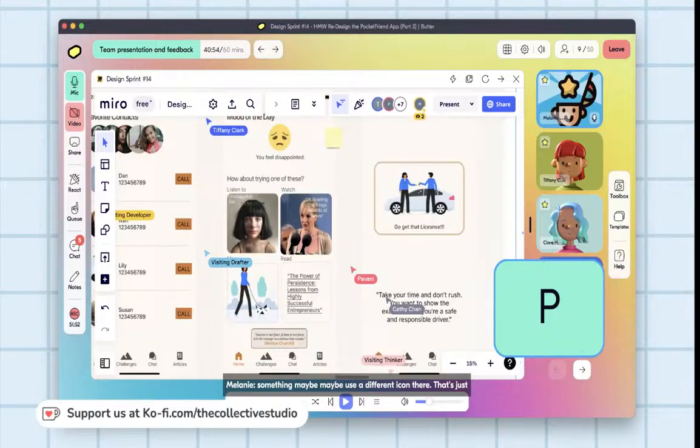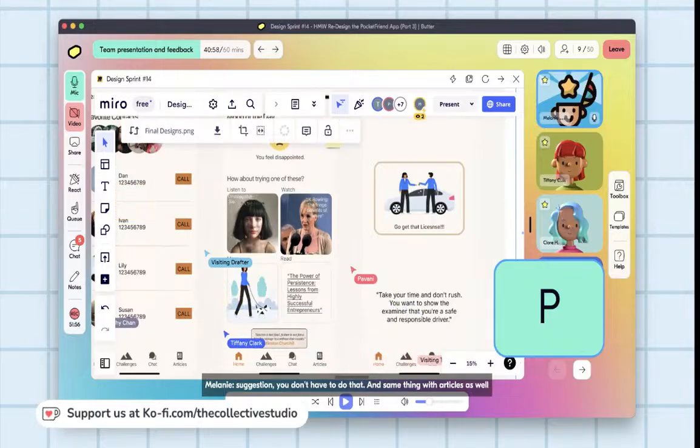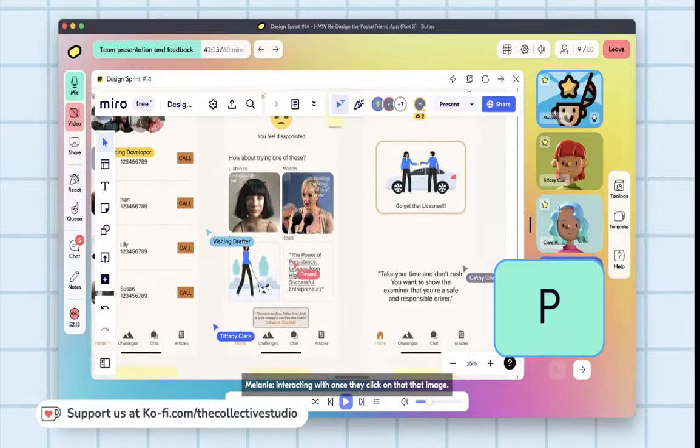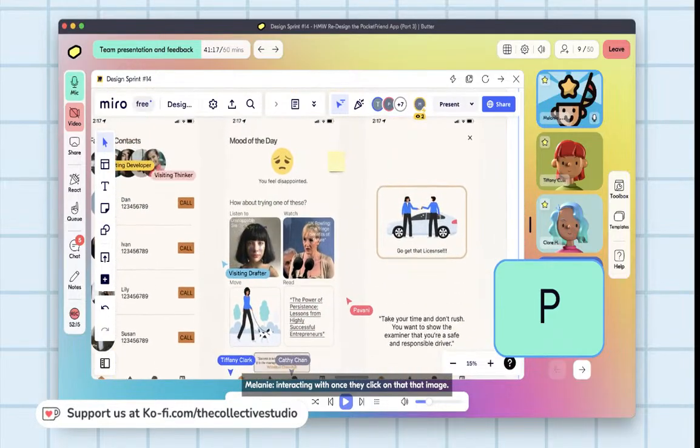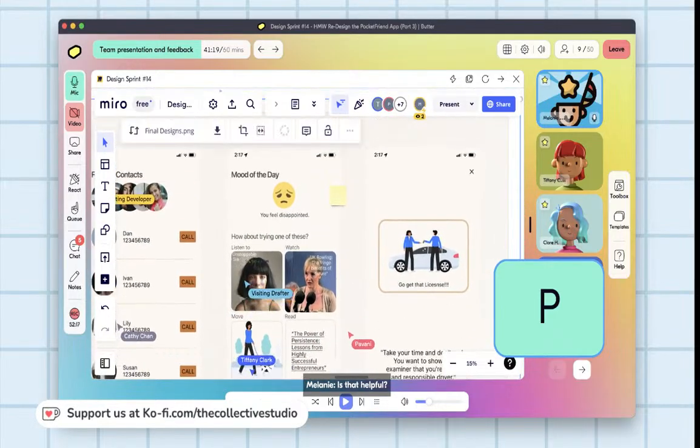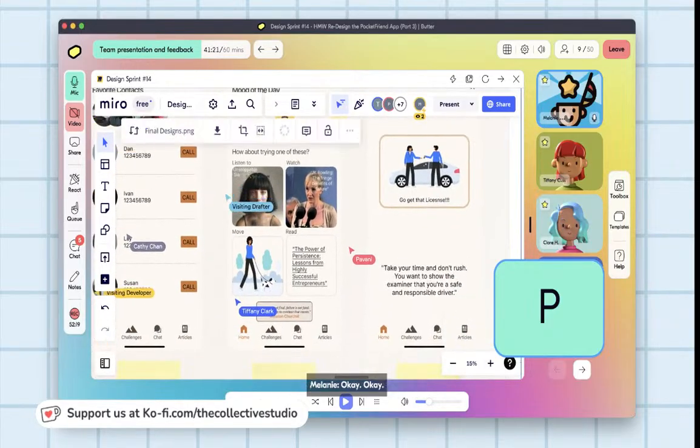And same thing with articles as well. If everything here is visual, I think it would create more balance if we have visuals as well as captions that describe very clearly to the user what kind of content they're going to be interacting with once they click on that image. Is that helpful? Yeah, that's helpful. Okay. We can do those in the further iterations of the app.